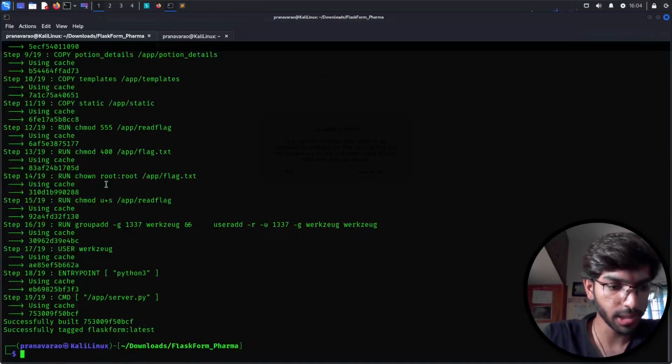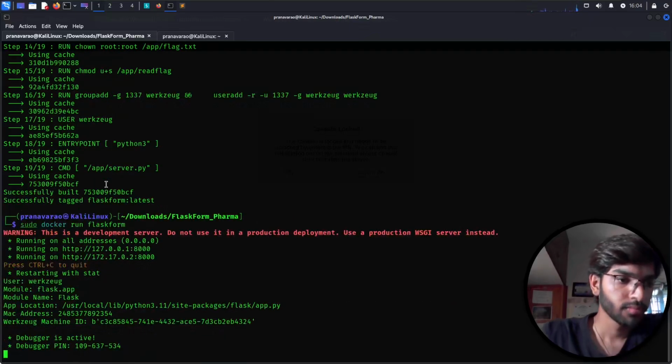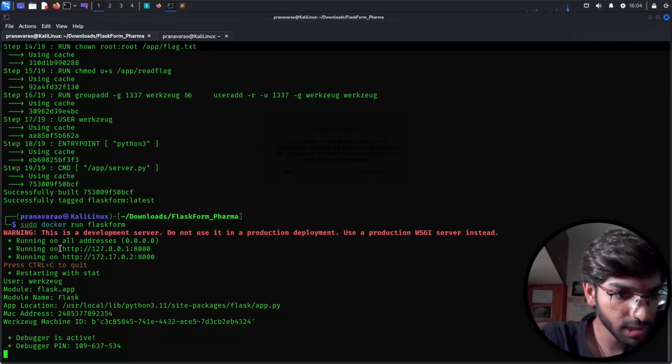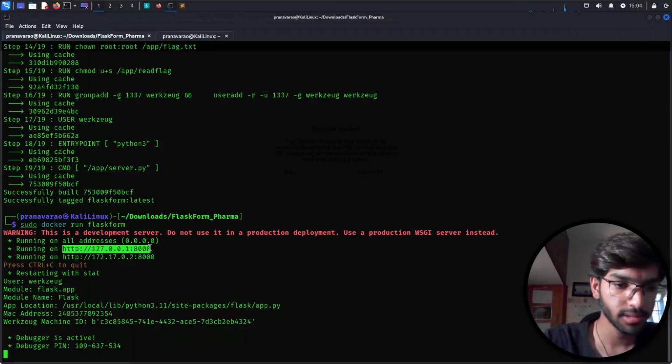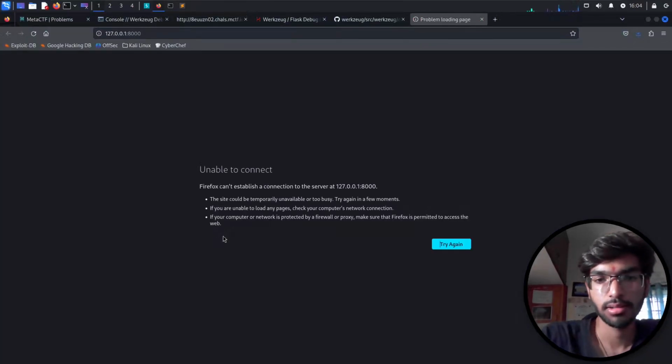Yeah, the Docker is built. Now sudo docker run flask form. Warning, this is a development server, do not use it in production. Okay, whatever that is. Running on all addresses. Yeah, we get the address here. Copy and then paste it here.